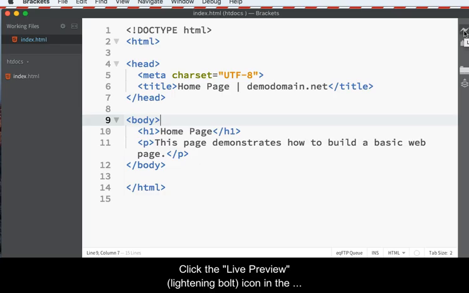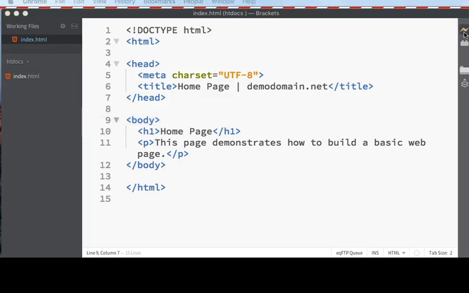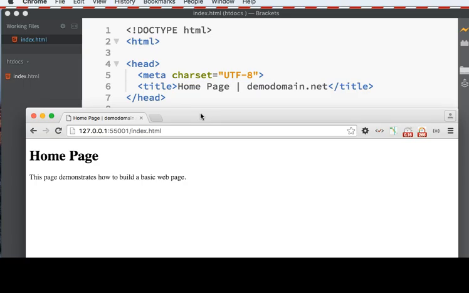Click the Live Preview button, which appears like a lightning bolt, in the top right corner of the window. The default browser should open and display your page. Does it look right? Did it work? If so, we are done, and in the next video we will add more structure to the page.